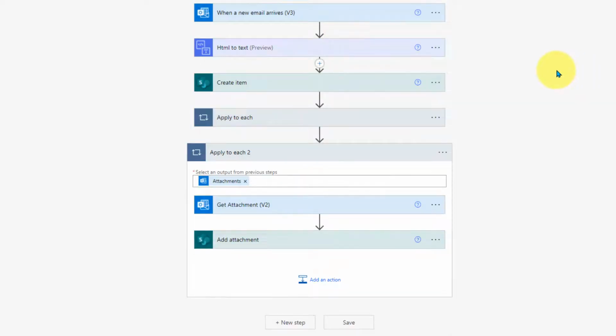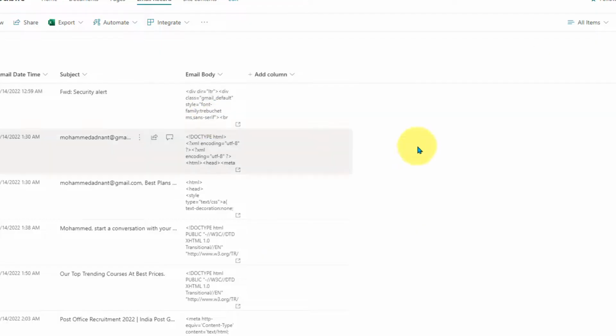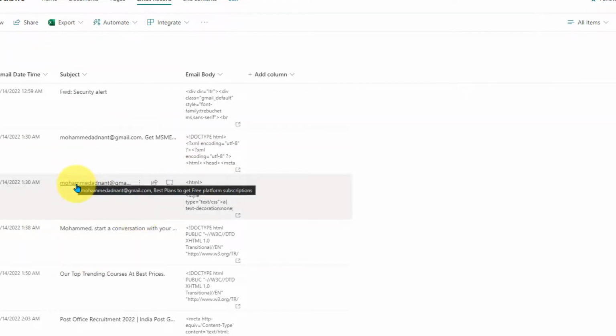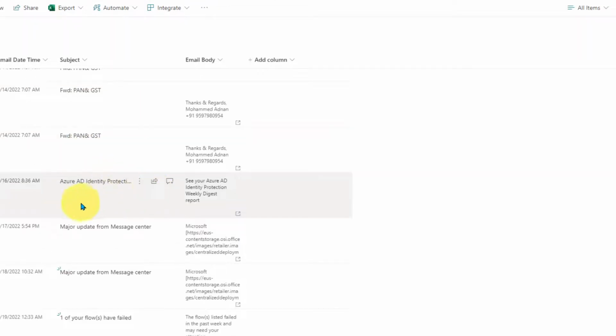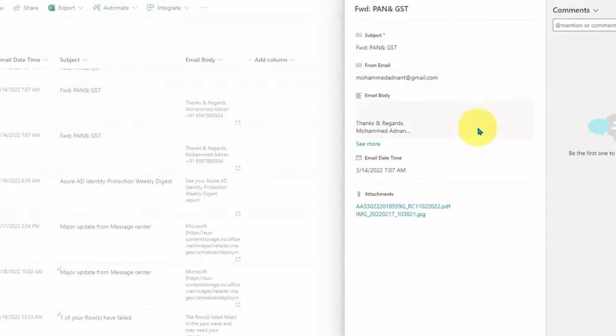If you do so, then this flow will run, and you can have all these kinds of things here. And if I click on any email, if there is an attachment inside that, then definitely you will see those attachments here in this area. For example, I have made this video, and if I scroll down, here is my PAN and GST, and here you can see these attachment options.